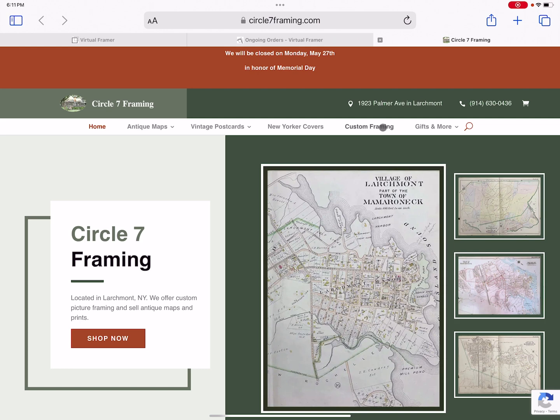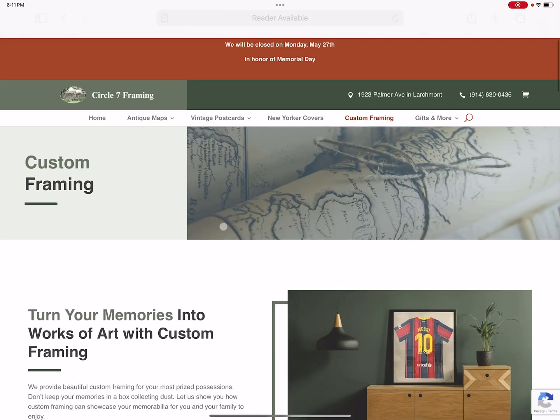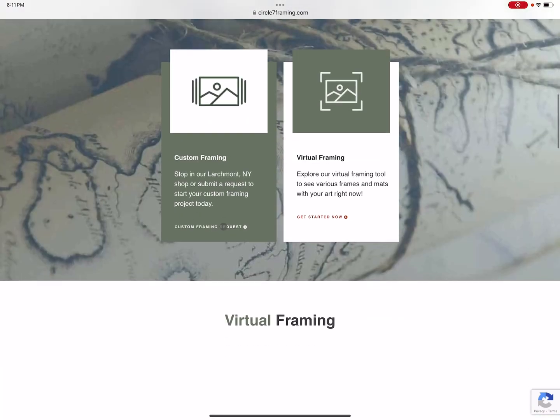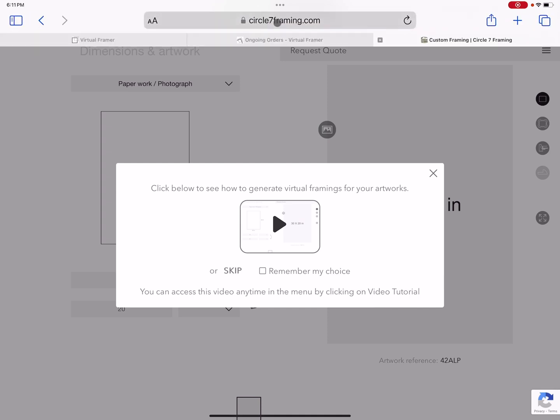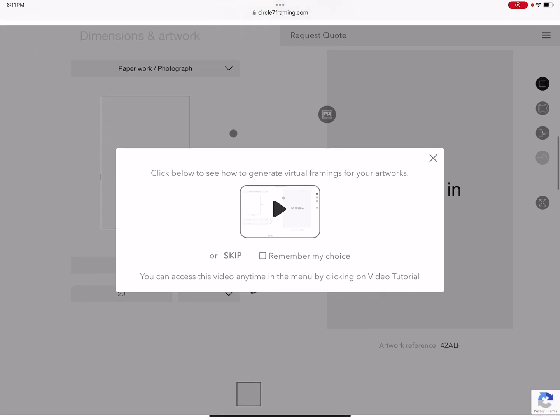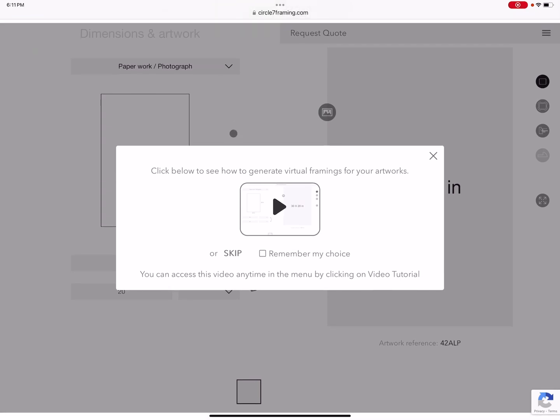So here they have a custom framing section to their website. You click on this, and when you scroll down, you will see that you open Virtual Framer without leaving the website. So there is no mention here of Virtual Framer or anything. This is just Virtual Framer that just opens up. It's basically embedded in the website. So this is a tutorial that helps users know how to use Virtual Framer. You can watch the tutorial or you can skip it.